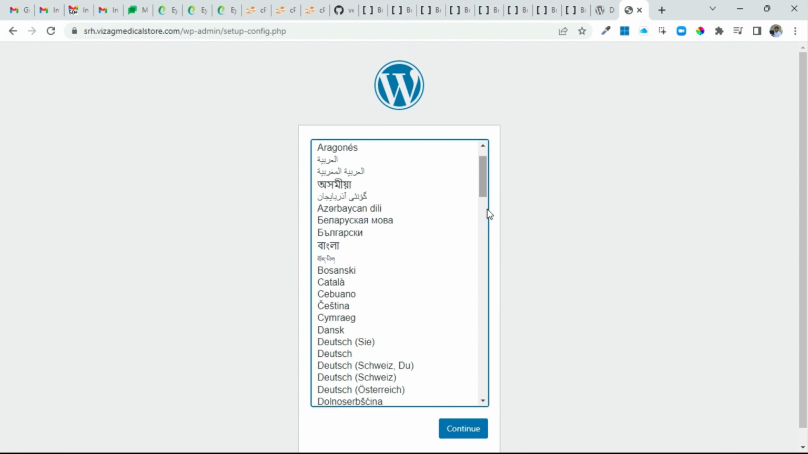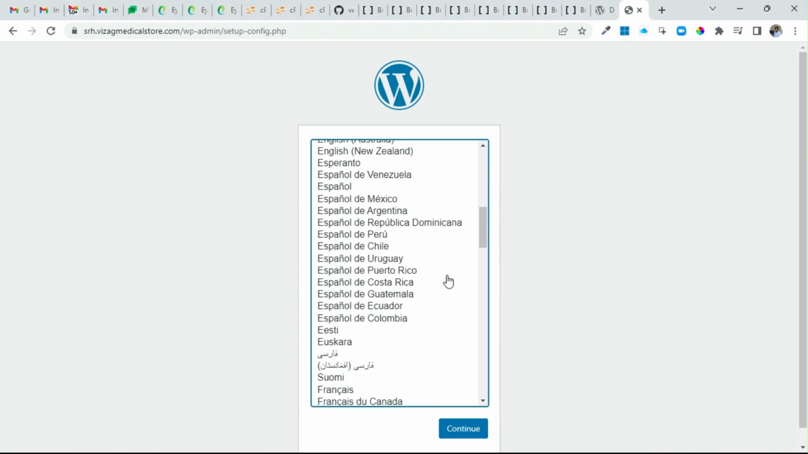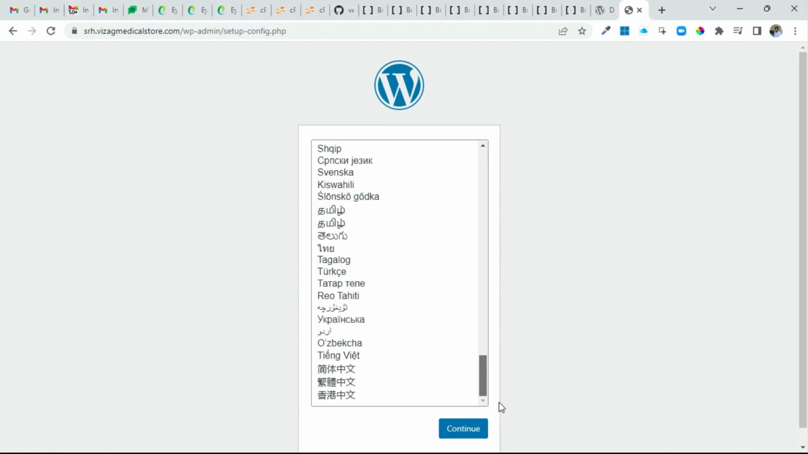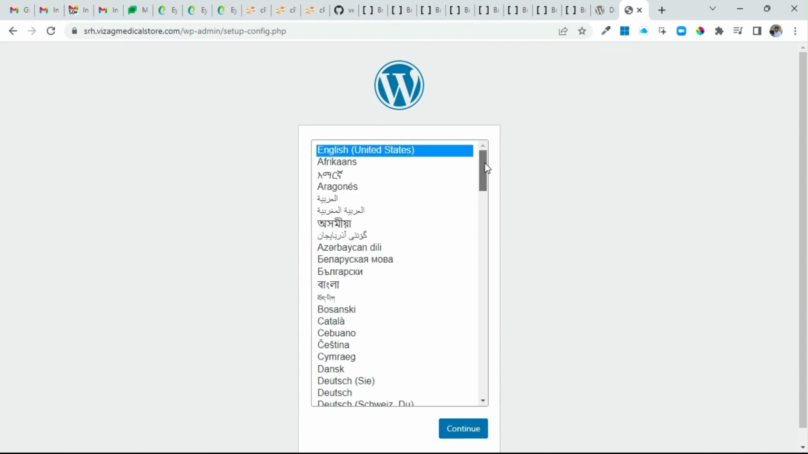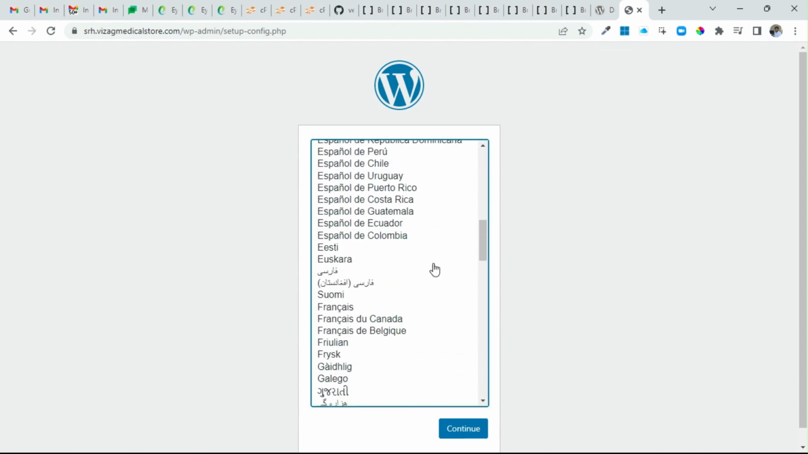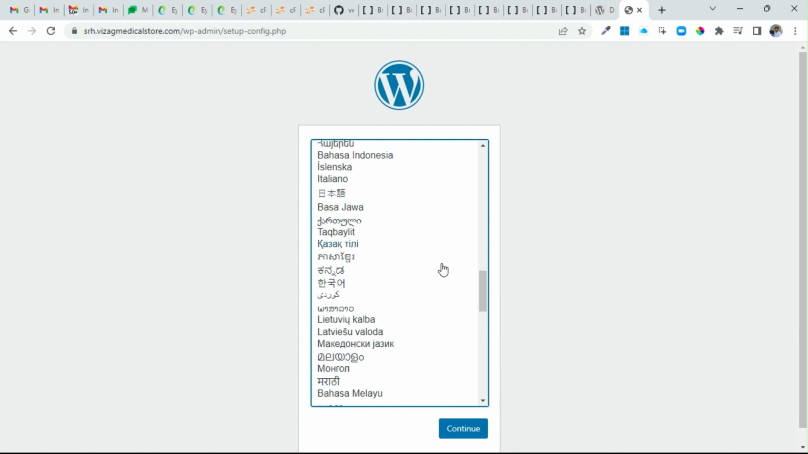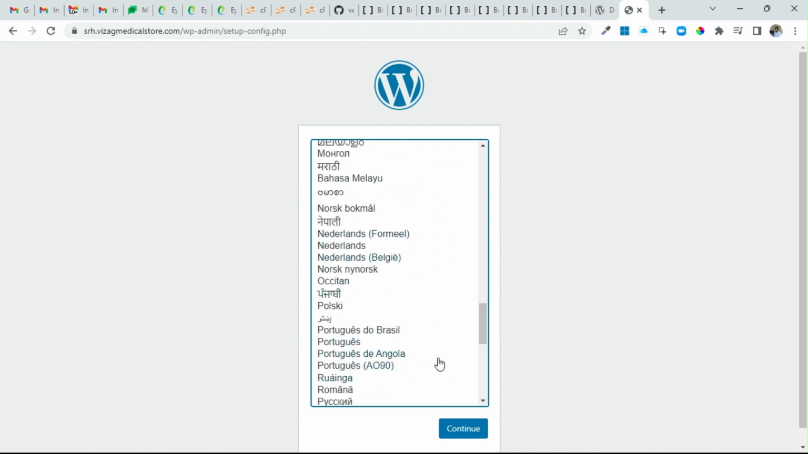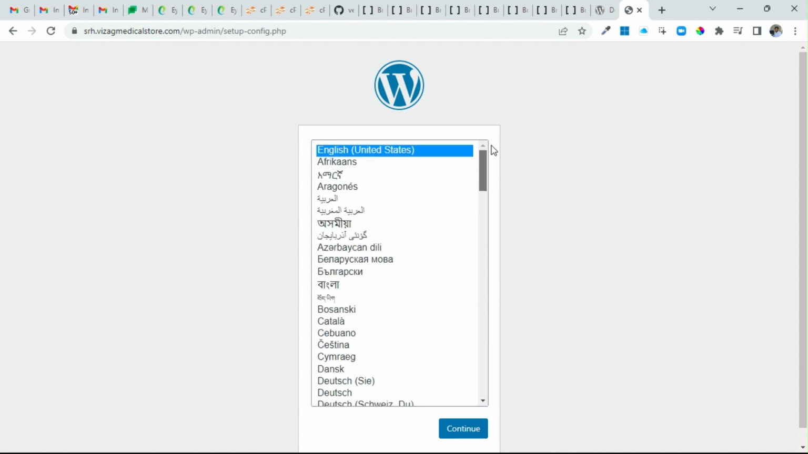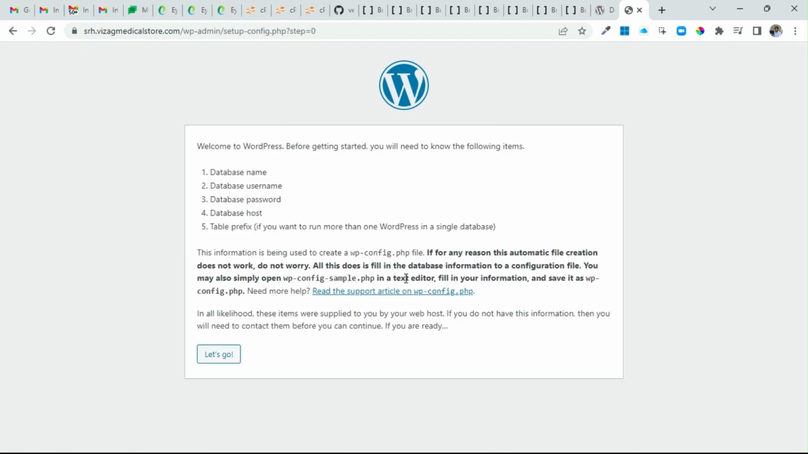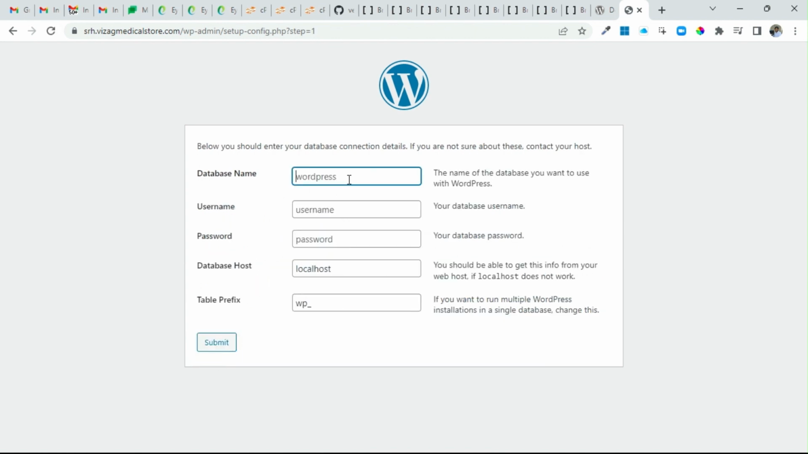You can choose the language that you want to install. Because WordPress is available for international users, you can select the language that you want. Okay, so the default one is English (United States). I'll select this one and click on continue. And make sure that you have a database name, username, password, host name, table prefix and everything. So click on let's go.